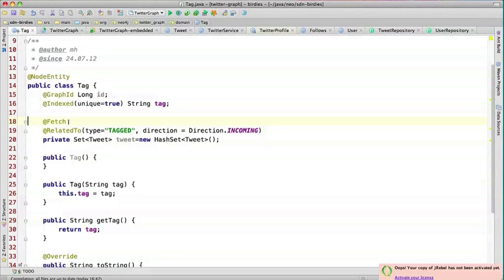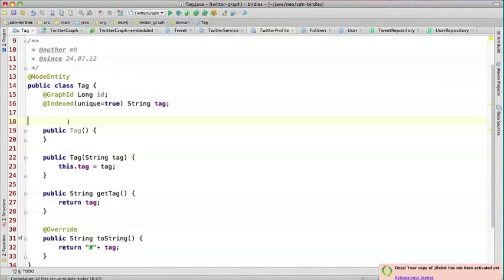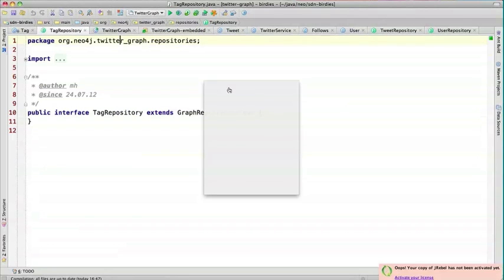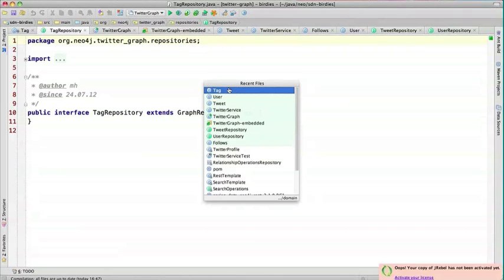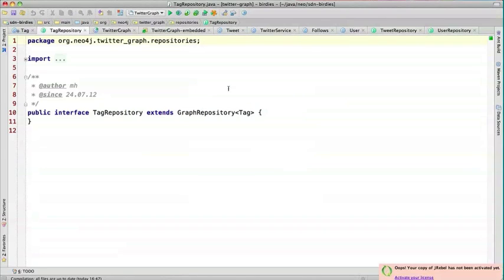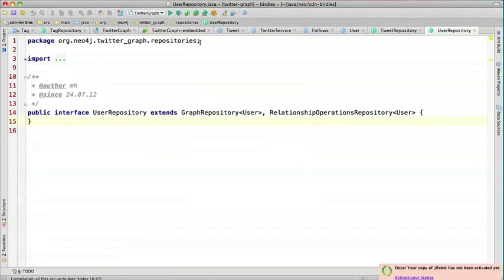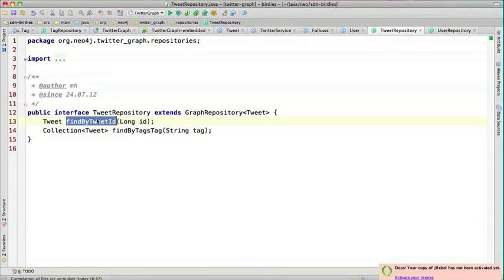Which brings us actually to repositories. So we have the tag repository, and it's empty because I just used the CRUD operations, they're nothing special. And I also have the user repository, which is similarly empty. And we have a tweet repository, which is not as empty, but it's still an interface. So we have the tweet find by ID and find by text tag in here as demonstration. So it's very, very nice to have, not to write that much code for repositories. All this comes together in the Twitter service.